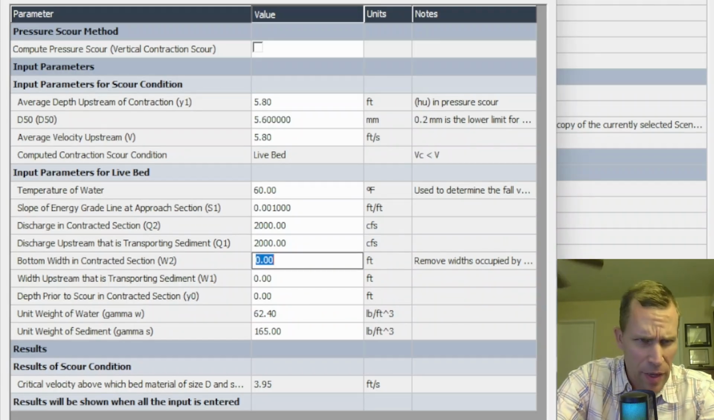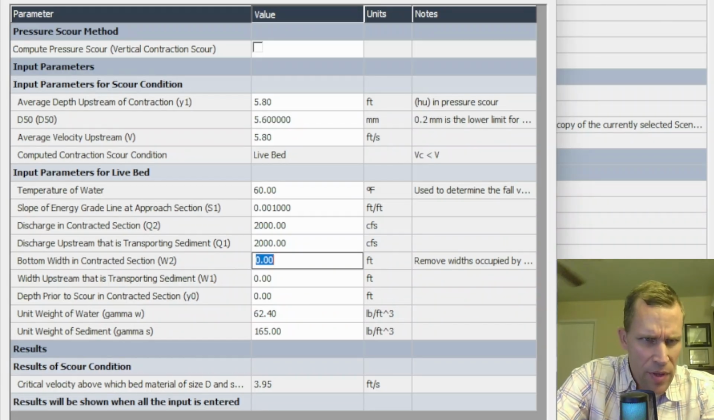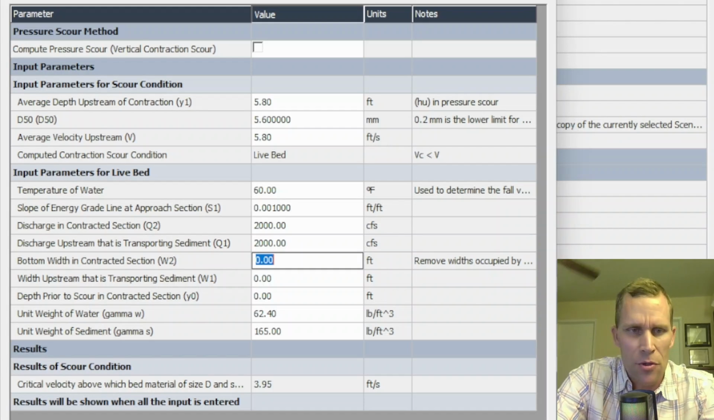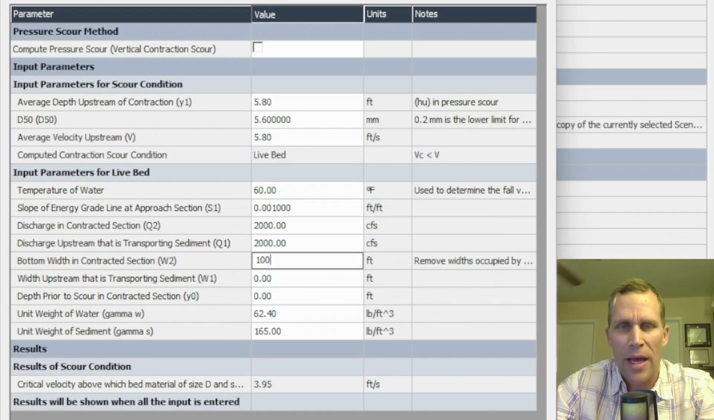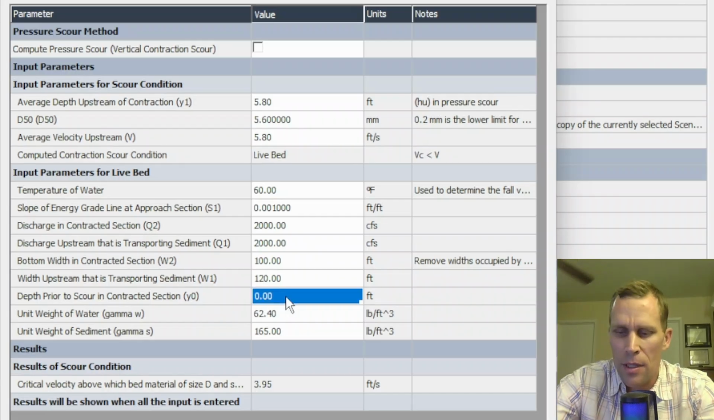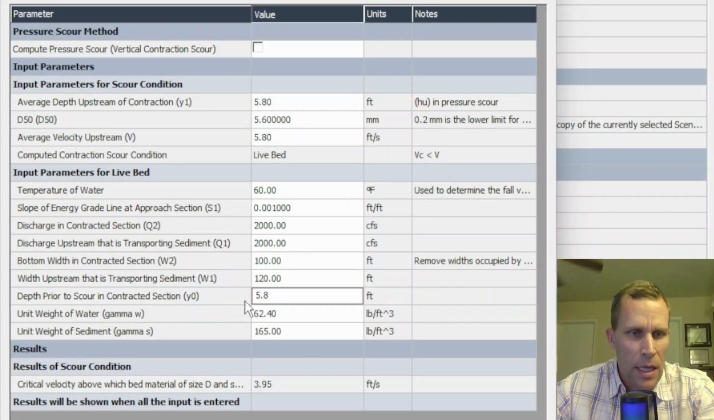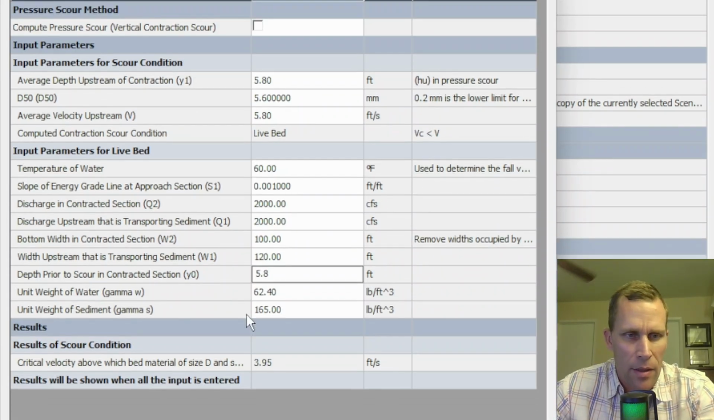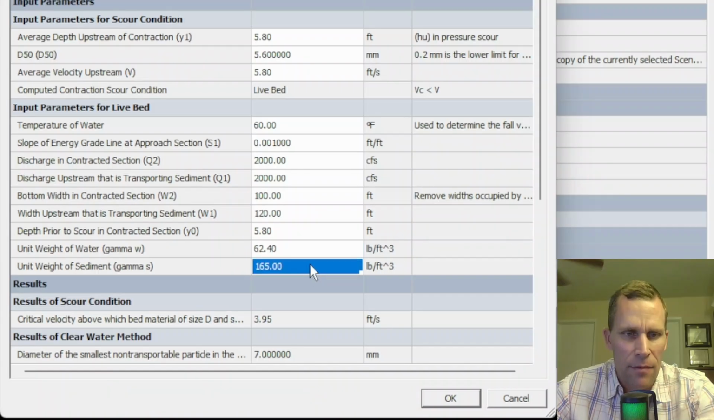Bottom width in the contraction section and width that is transporting the sediment. So I'm just 100 is what we have in the HEC-RAS model. That's the width underneath the bridge. And I'll just say that the approach width is 120, so a little bit wider. Depth prior to scour in contracted section, I'll say is 5.8 feet. And then the unit weight of water and the sediment, I'll just leave it as the default values.